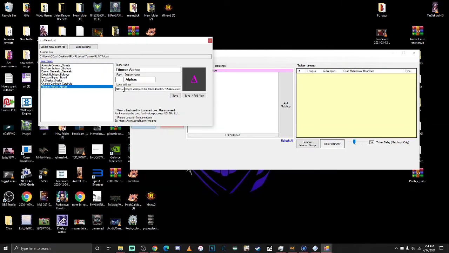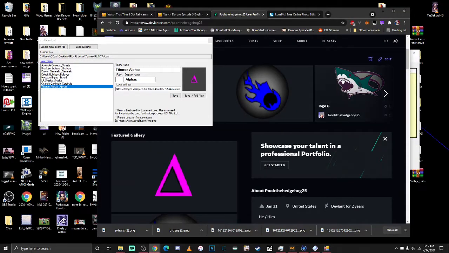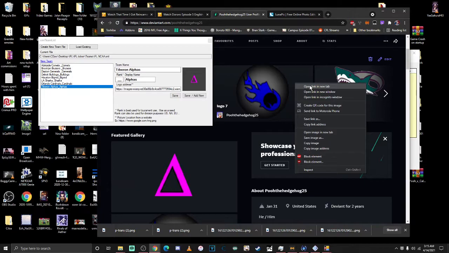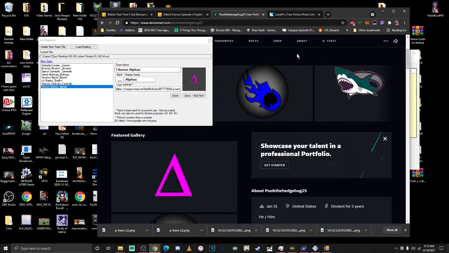You're probably asking, how do you get the logo address to pop up? How do you get this to work? Well, here's the deal. You're going to need to go to a specific site that you can actually right click and go to open link in new tab from. Now there's only two websites I personally know that can do this, or two apps in particular.